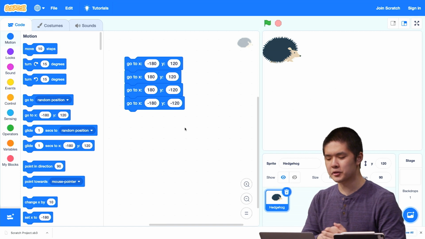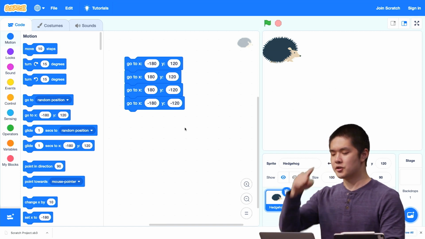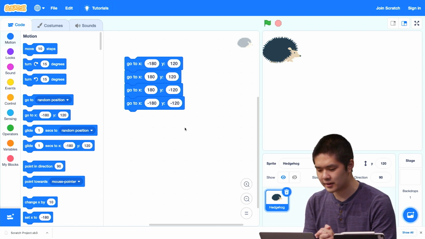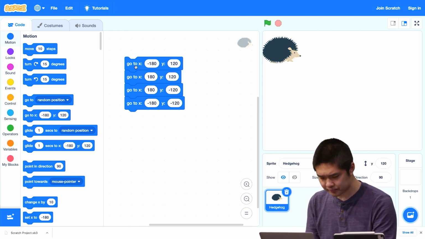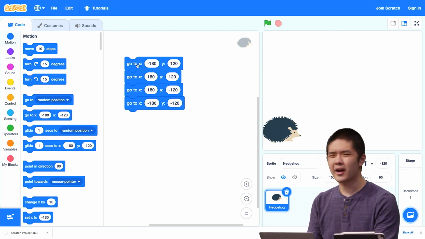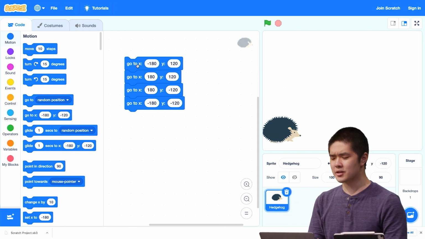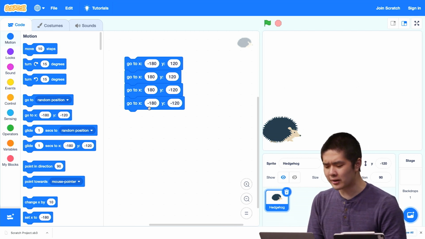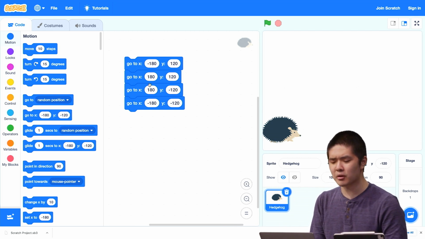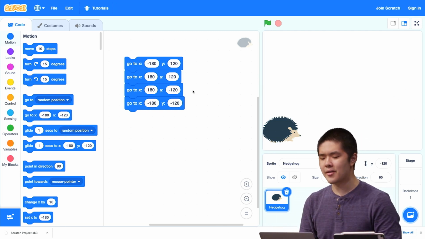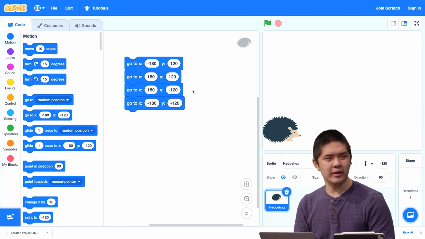And so what I hope this will do is cause the hedgehog to just move in a rectangle, go to all four corners of the stage. So I'll try it. I'll go ahead and click on this block and see what happens. All right, it didn't do exactly what I expected for it to do. The hedgehog just jumped immediately to the lower left, even though the lower left one is this last instruction here. It seems to have skipped these two in the middle that tell it to go to the upper right and then to the lower right. So what's going on?